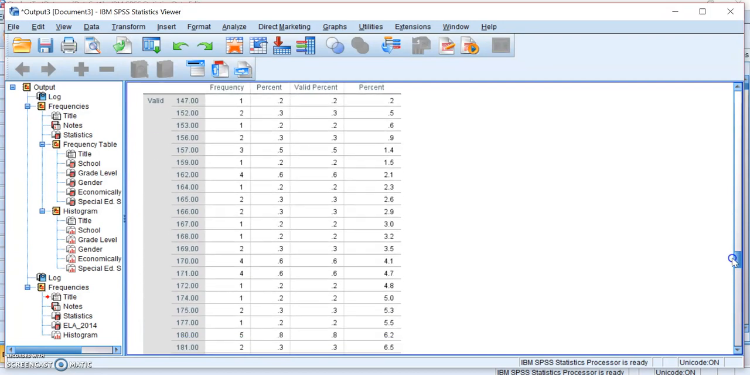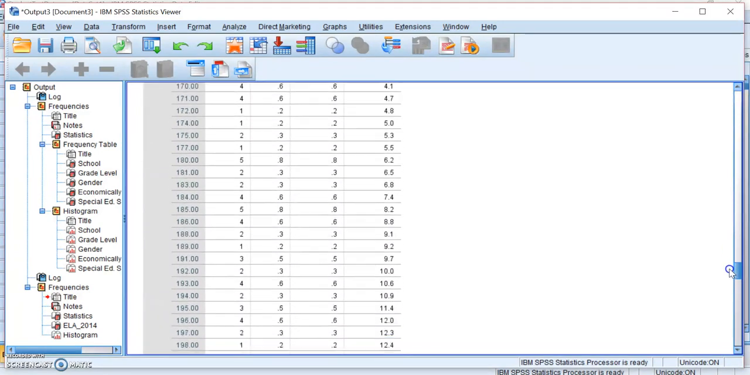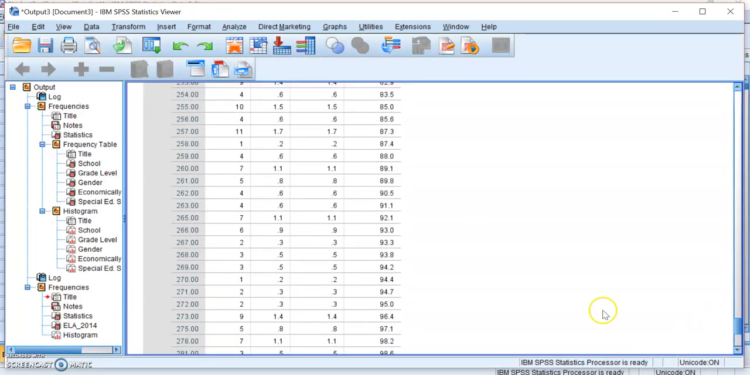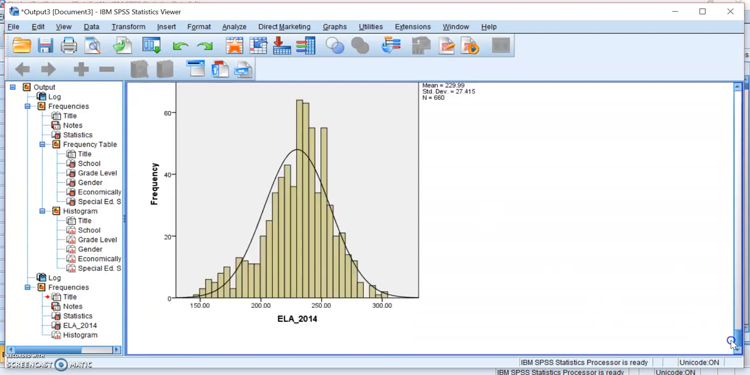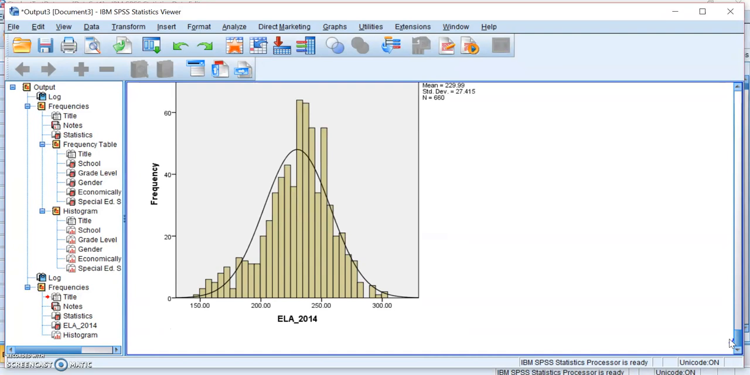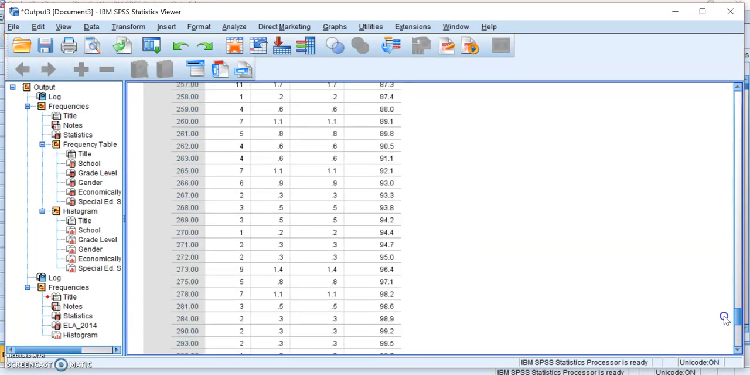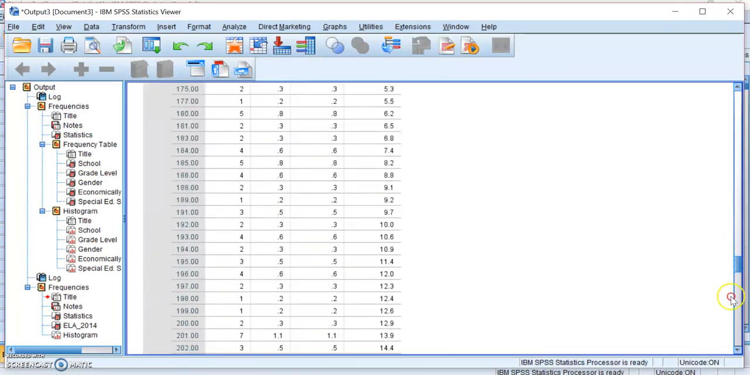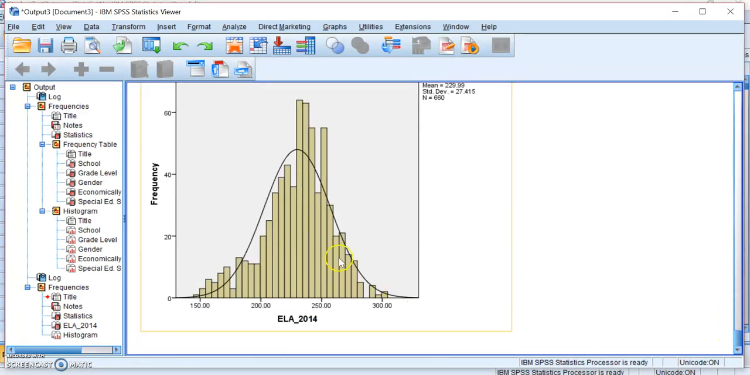The only problem is it gives me frequency. It tells me exactly what every student scored. So that table is going to be huge. Because for each score, how many students scored a 268, a 269, a 270, right? But the nice thing it does give me is this histogram. Look at this histogram. Remember we went back to the skewness statistic. It's less than 1, absolute value of 1. And this really shows us that our data is, for the most part, normally distributed for the ELA 2014.